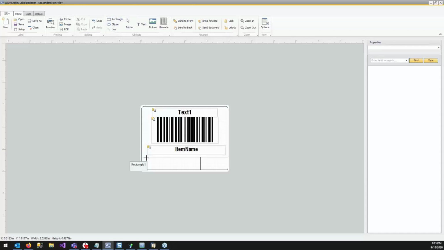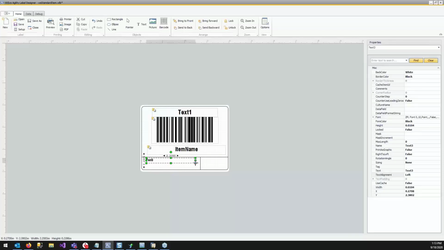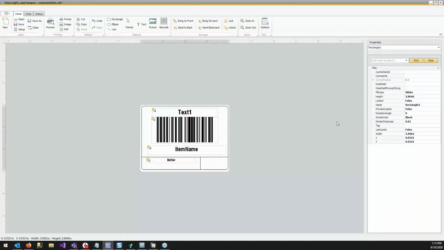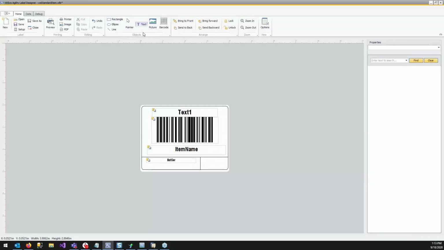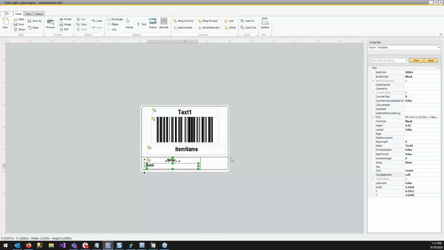And a couple more fields I'm going to put on here. I'm going to make this where I conditionally decided if this was a serialized or lotted item or batched item. And so for this data field, is to center that as well. And I'm going to add another text box that is the actual batch or serial number coming through. Center that as well.